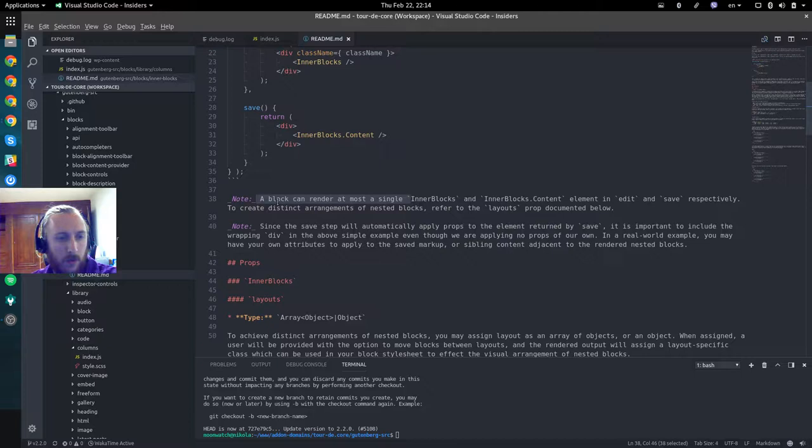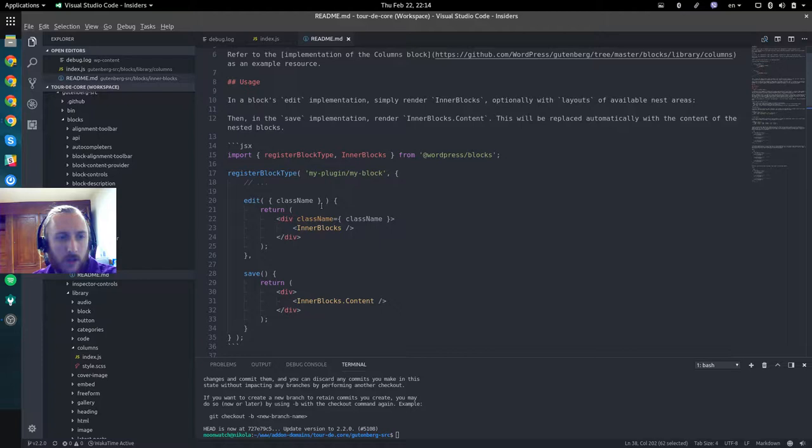Note, the block can render only a single InnerBlocks and InnerBlocks.Content element in edit and save respectively. Distinct arrangements of nested blocks refer to the layouts prop documented below. Okay, so what that means is that you cannot have multiple placeholders for blocks to be dropped in. As in, well, you can, but you cannot use multiple instances of InnerBlocks and InnerBlocks.Content.